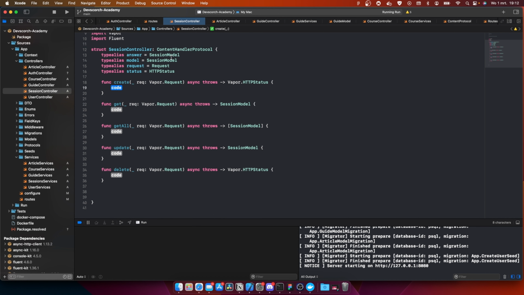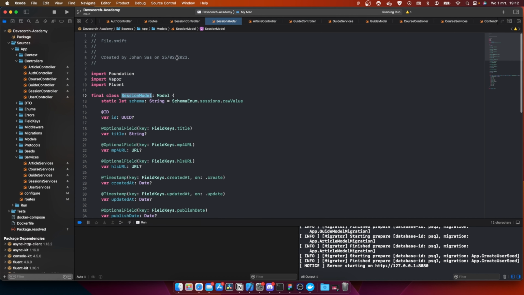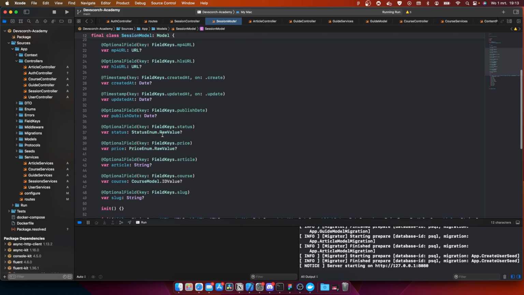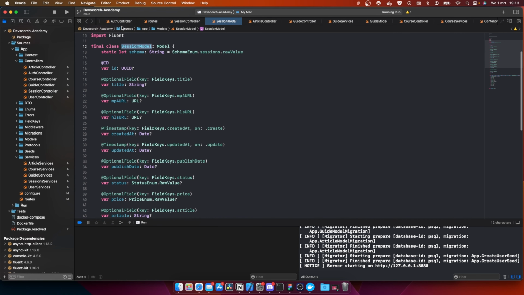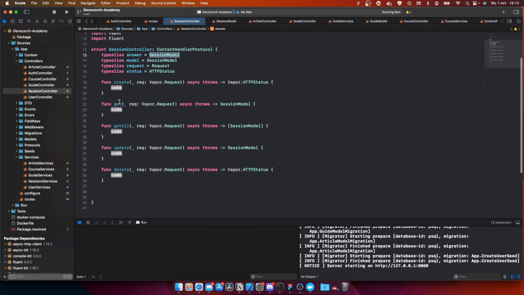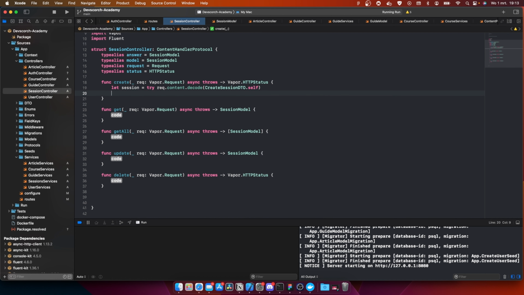Okay, so first we have to check the SessionModel really quick. Do we have something like an author? No, we don't. Okay, that's perfect. So we don't have to worry about the user, right? So what we can do is let session equal to try req.content.decode, and we're going to do CreateSessionDTO.self. After that, return try await.